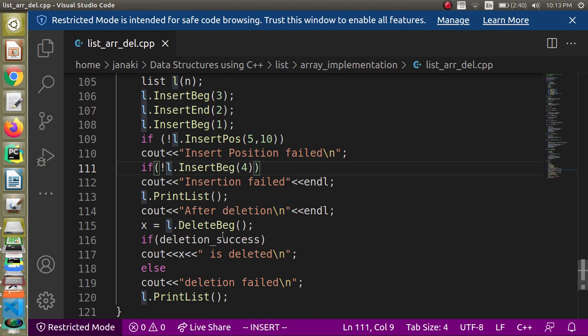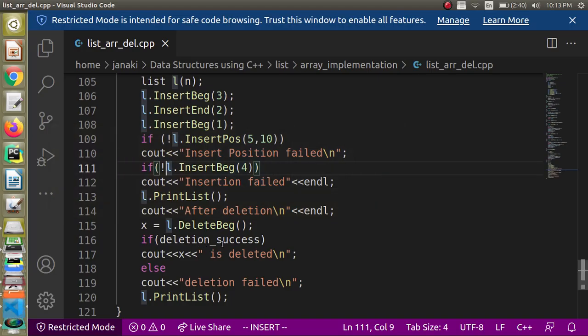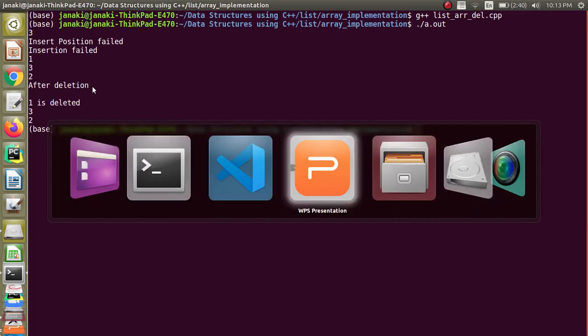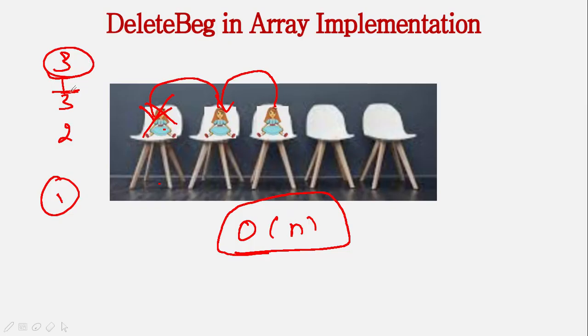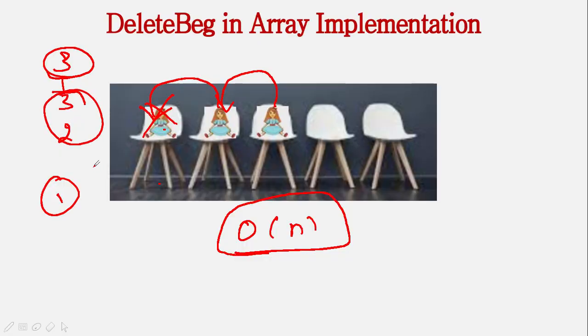After that, you are trying to delete in the beginning. When I tell delete in the beginning, 1 will be deleted, isn't it? Because it's not empty, 1 will be deleted. And then you are telling deletion success, X is deleted. So 1 is deleted, it will tell, and it will be printing the list with only elements 2 and 3. Okay, that is 3 and 2 actually. Yeah, let us trace out what has happened here. As we expected, we got insert position failed, insert failed, and look at the list 1, 3, 2 we have got. After deletion, 1 is deleted. That's what we get, and you see that the list contains only 3 and 2 now.